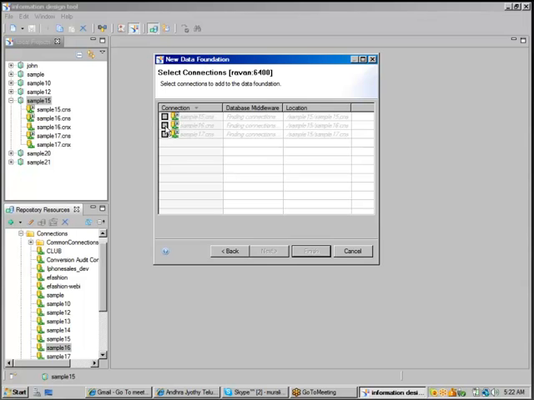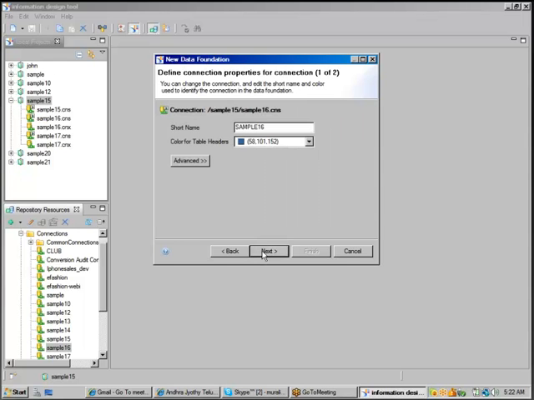Then, if you want to take data for these two connections, sample 16 and sample 17, that means I want only two data sources. One is eFashion, using sample 16. The second one is club, using sample 17. Sorry, sample 16 and sample 17. So I have added the two connections for this data foundation. Then click on Next, click on Finish.